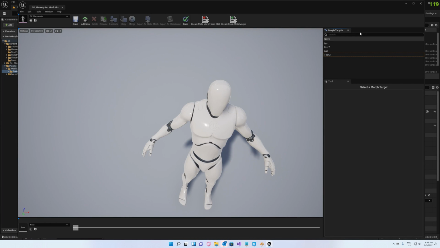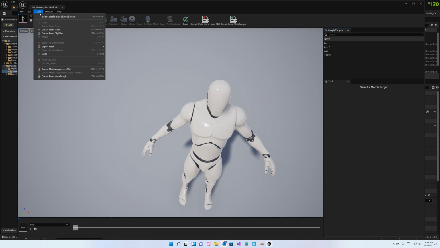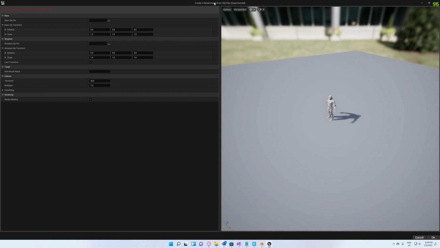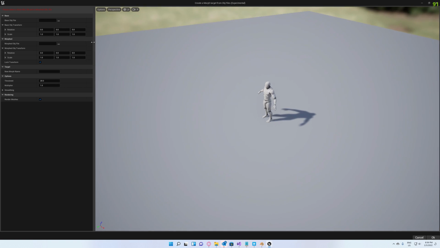In this video I want to show you some changes that I've done to Mesh Morpher, some changes that are going to improve our workflows even more. These changes are related to object files, with creating morph targets from object files. If we open the window to create a morph target from object files, we will see another viewport and some new options here. It looks awesome.